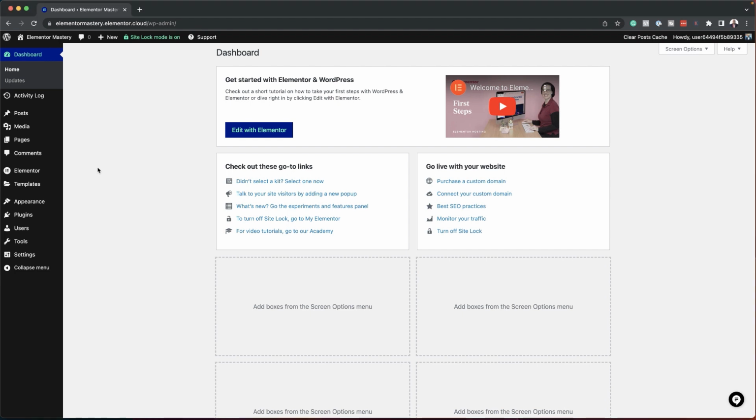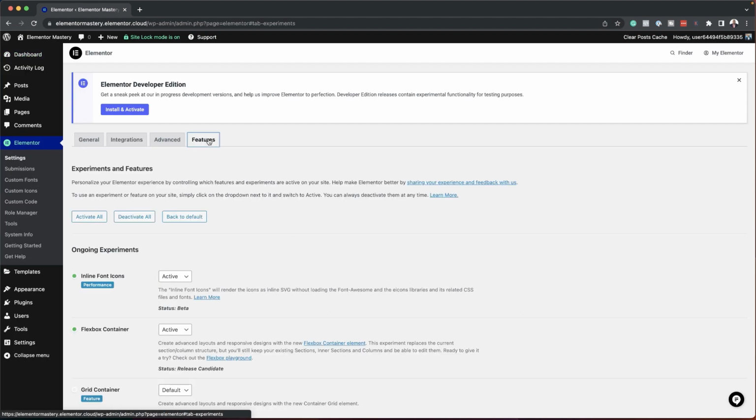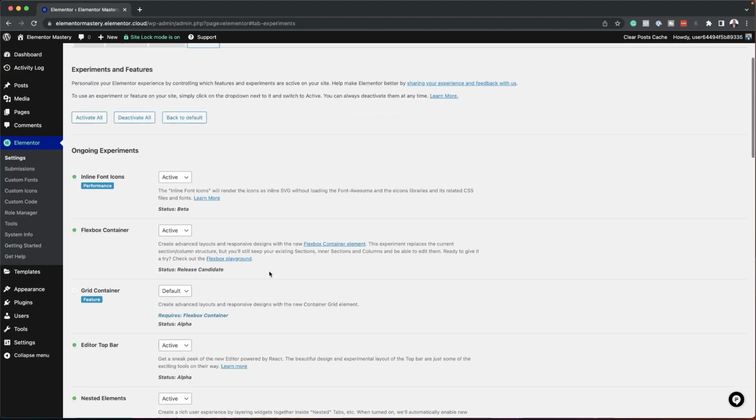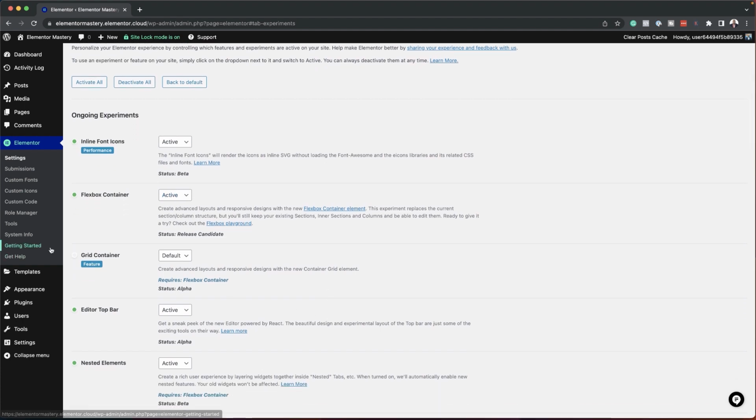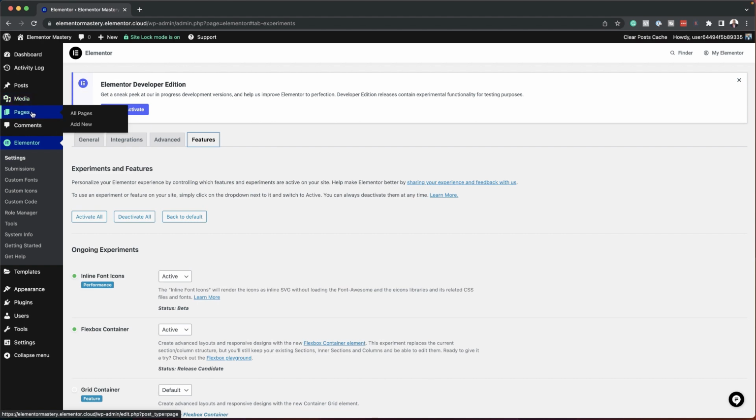So the very first thing you want to do here is to come over here to Elementor, click on Settings. Next, you want to come over here on Features, and then you want to make sure that Flexbox container is activated. So now let's start working on our page.